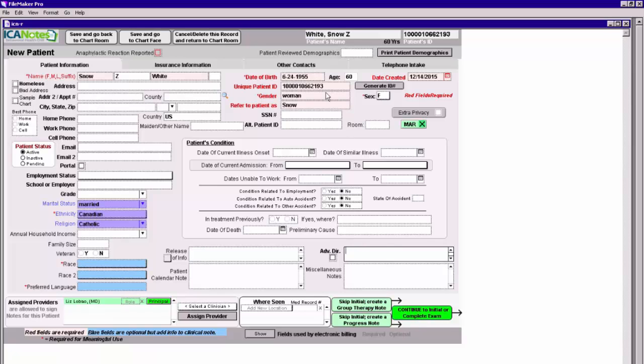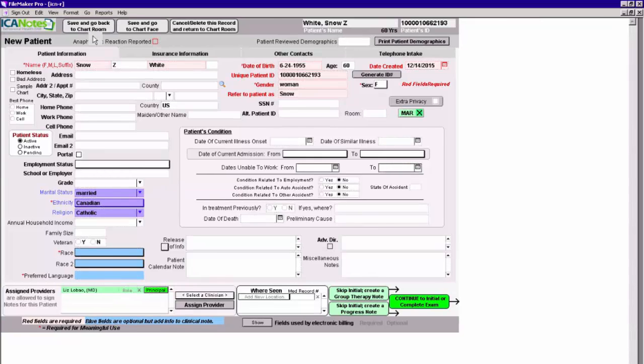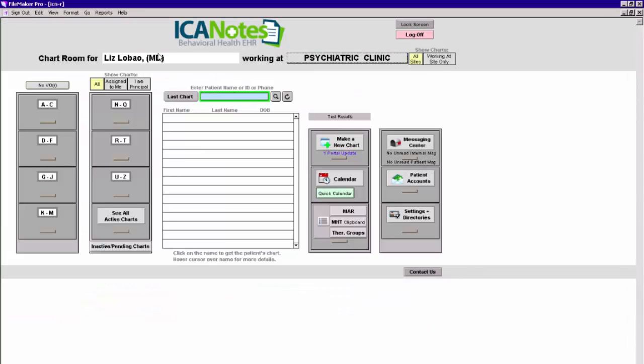But what I want to do is just set this chart up ahead of time as a test patient for you. This is all you have to do. And then we're going to go back to the chart room. The information will be automatically saved, and when you're ready to document for Snow, all you have to do is type in her name and click this button to go to her chart face.